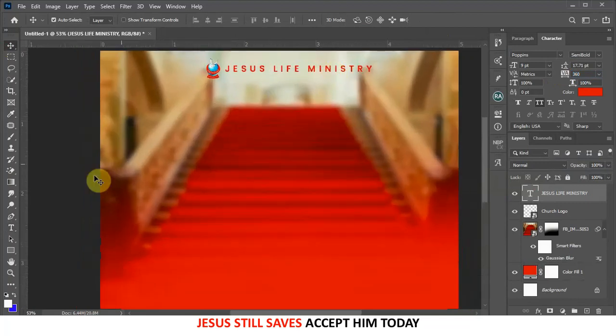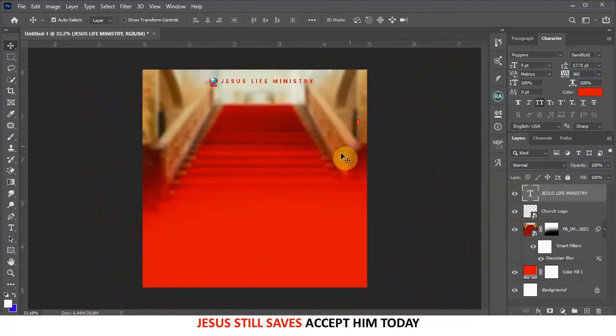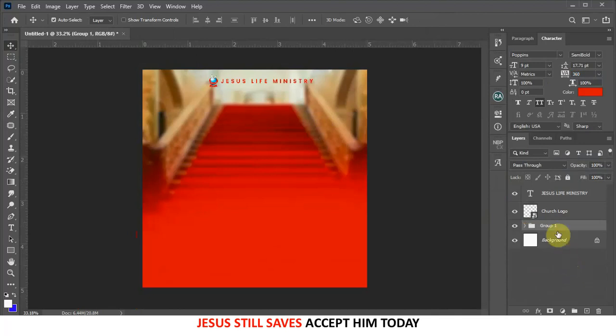So the next thing I want to do is let me group my work. Okay, so I'm going to select my background here, and then the solid color, and then Ctrl G on my keyboard to group it. I'm going to name this one background, and that is fine. And then I'm also going to select the church logo and then the church name, and group that one also. So I'll just name it CH and then logo.